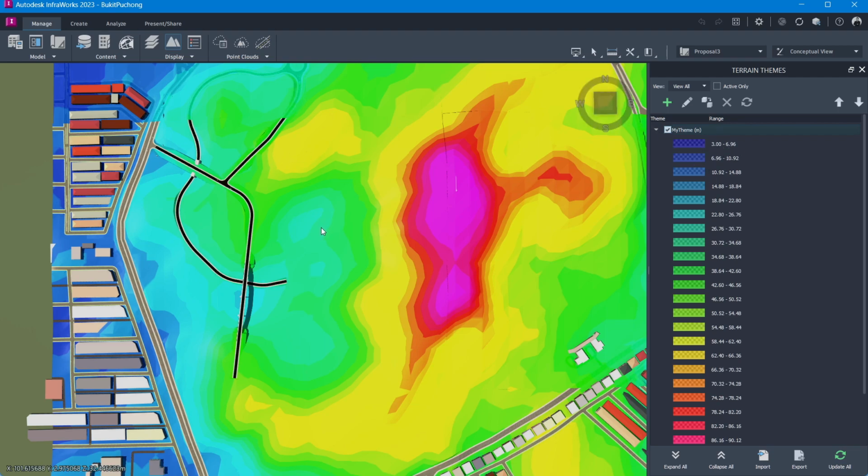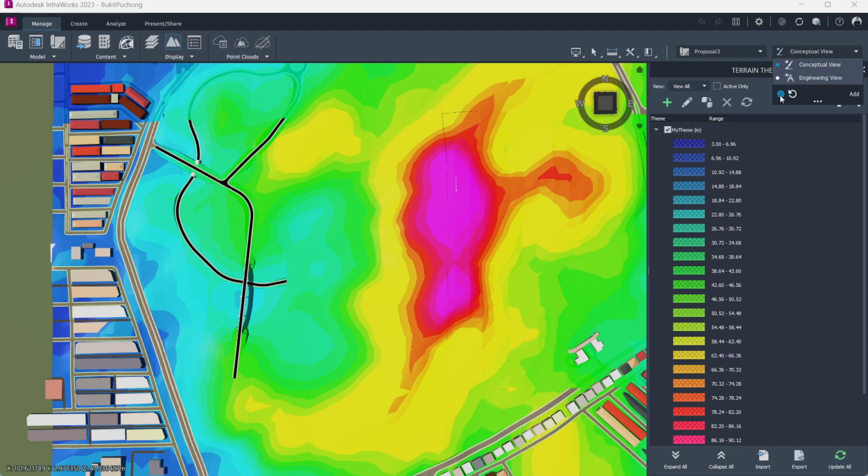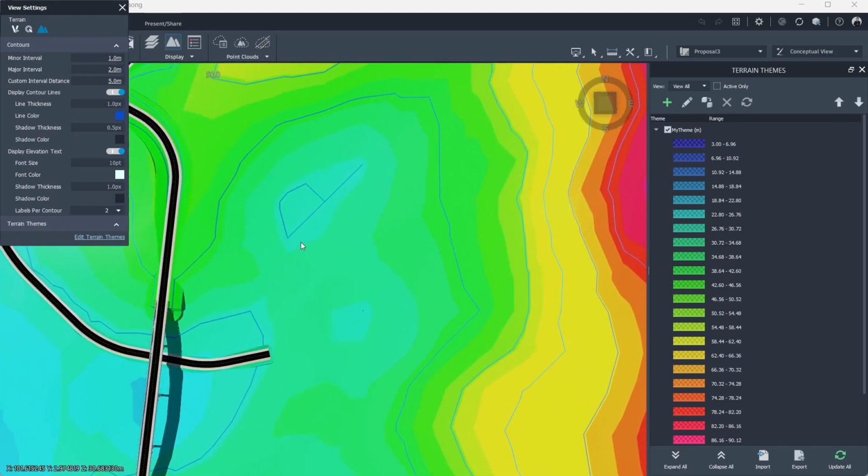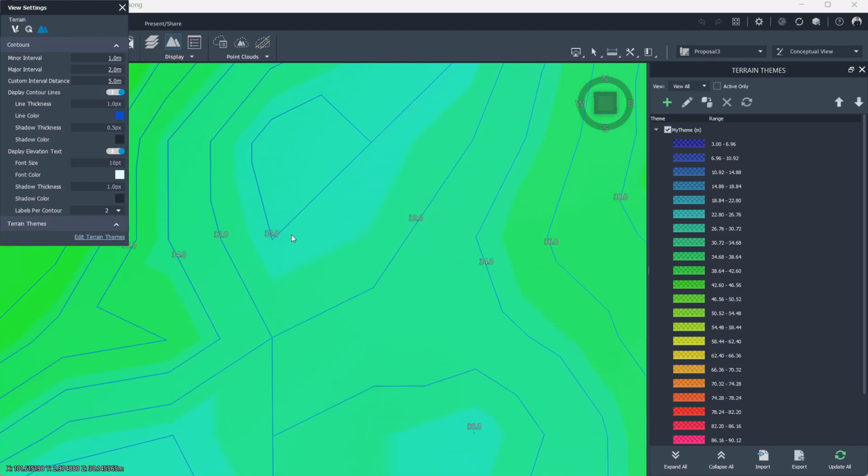Maybe we still cannot see clearly. We can go to the conceptual view setting, then go to the terrain view setting, then set contour display to on. You can control the line tick interval and the line color here, select the line color. Then when you zoom in, the elevation labels on the contour lines also appear on the screen.